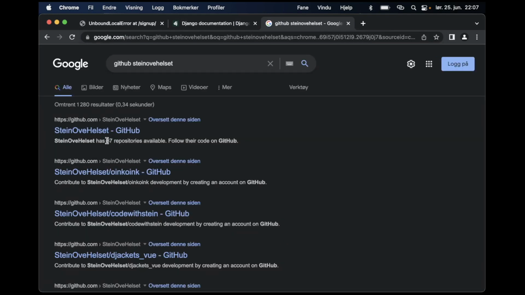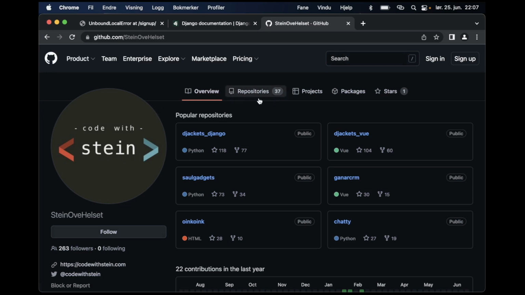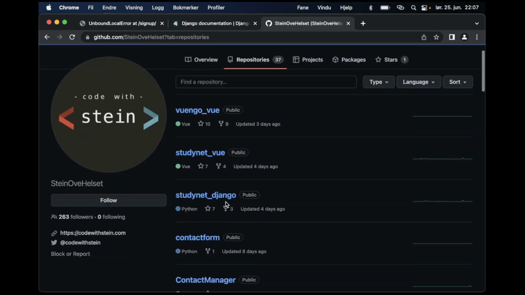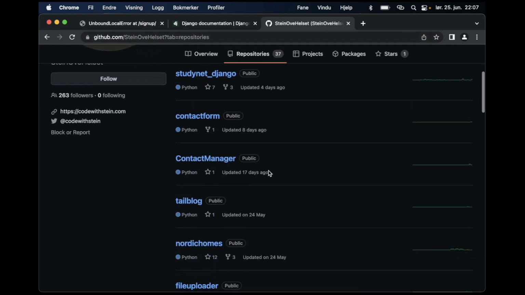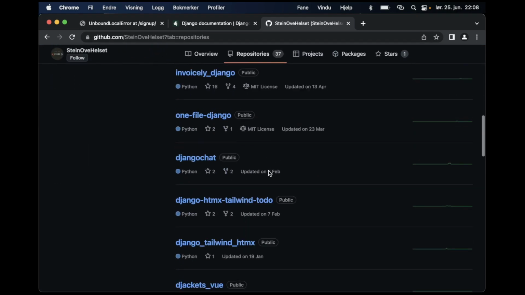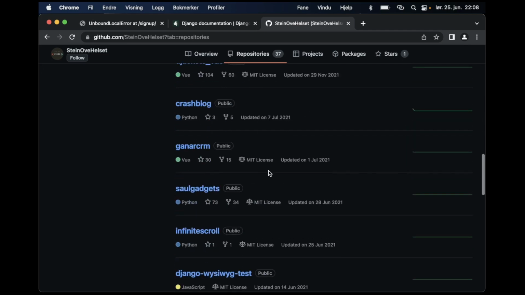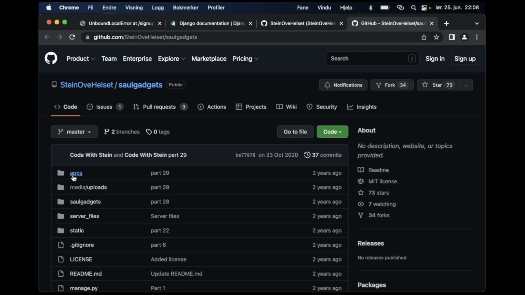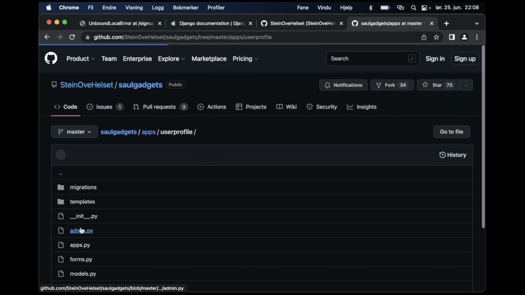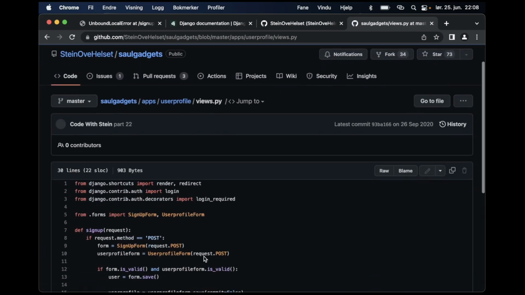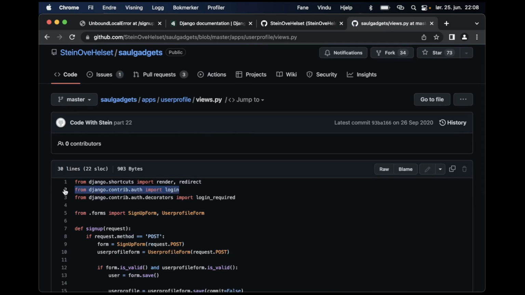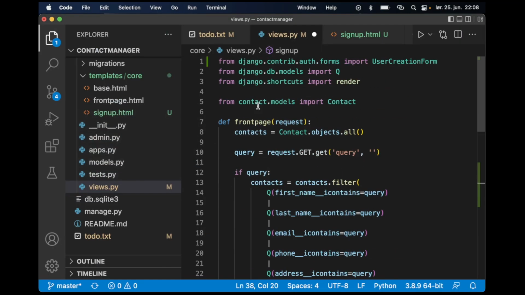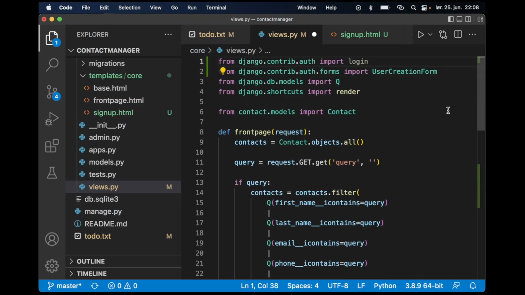Just want to find one of my repos. So if I go into repositories, for example, this old e-commerce. I think I have the code for it here. Views.py. Yes, so then I copy this one. Go back here now. django.contrib.auth. So I paste this on the top.